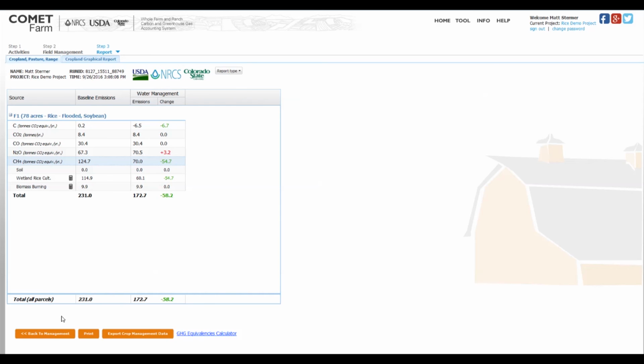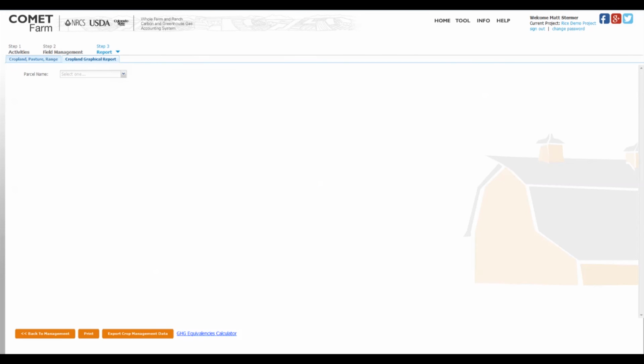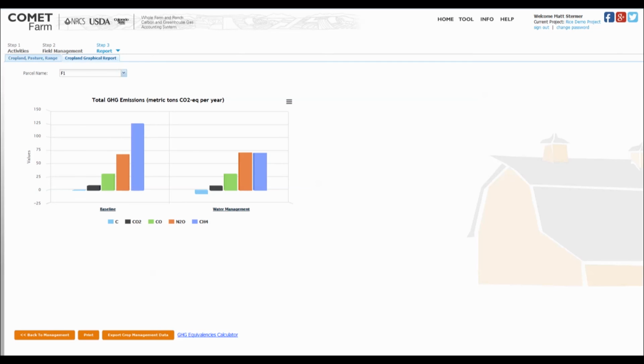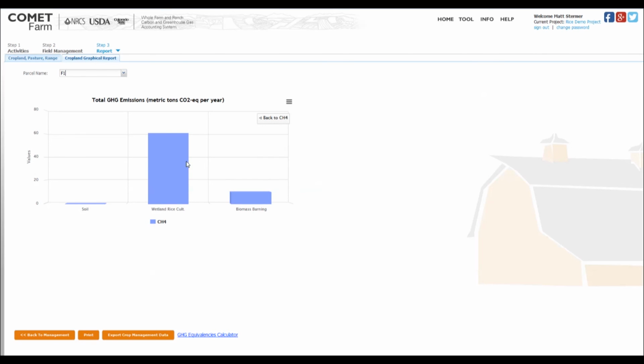You can also look at this report graphically by clicking on the Cropland Graphical Report and selecting the field. These reports are interactive and allow you to select individual emissions. Clicking on the individual emissions will open up the subsource categories so you can get an idea of exactly where that emission is coming from. This information can be downloaded by clicking on the three bars located at the top right of the graph, and you can save those in any format that best suits your needs.